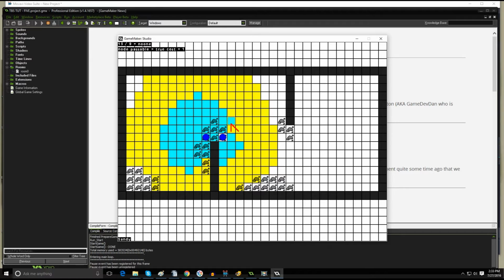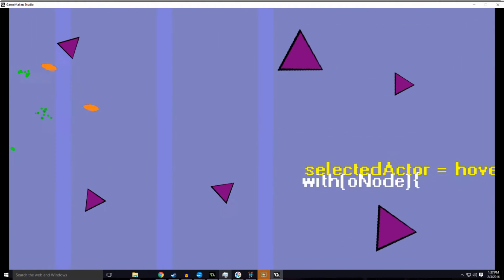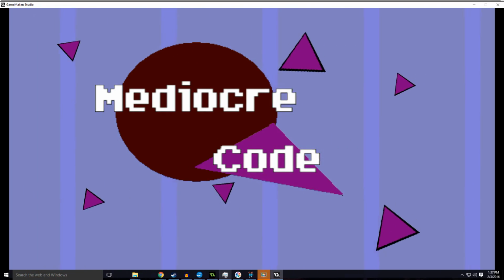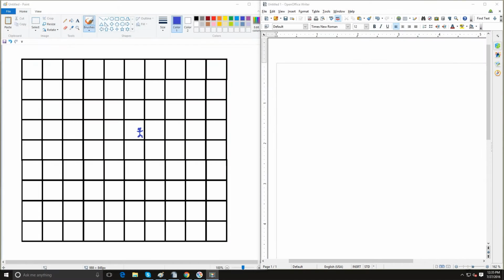Pathfinding, movement on a grid, it may be complicated, but with a little bit of work and know-how, we can find a solution that fits our need, is relatively efficient, but most of all, it's mediocre code.